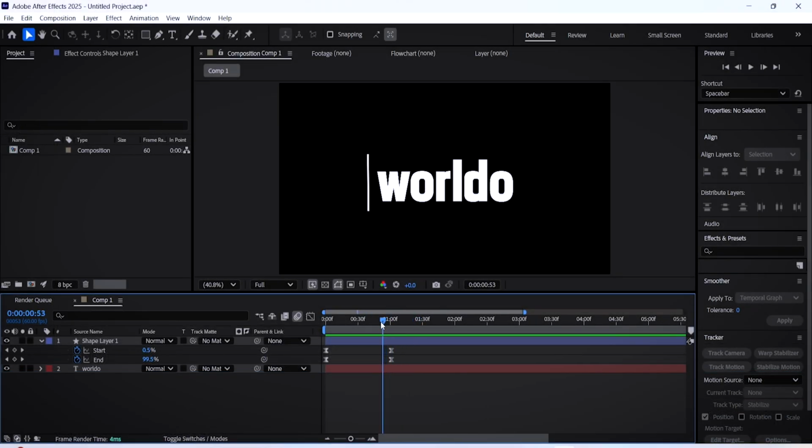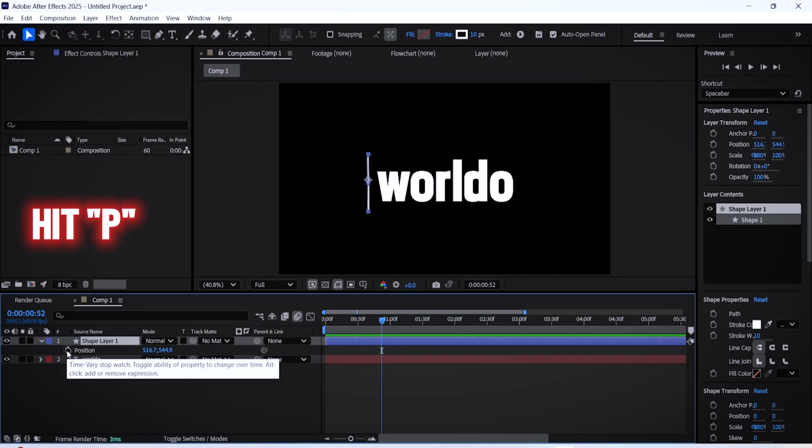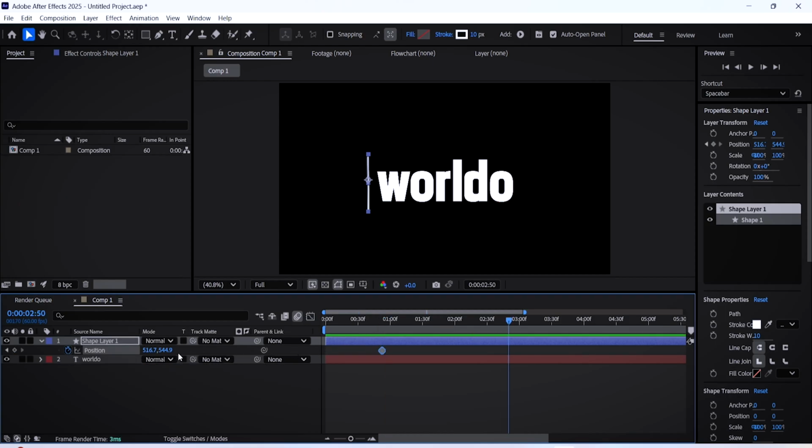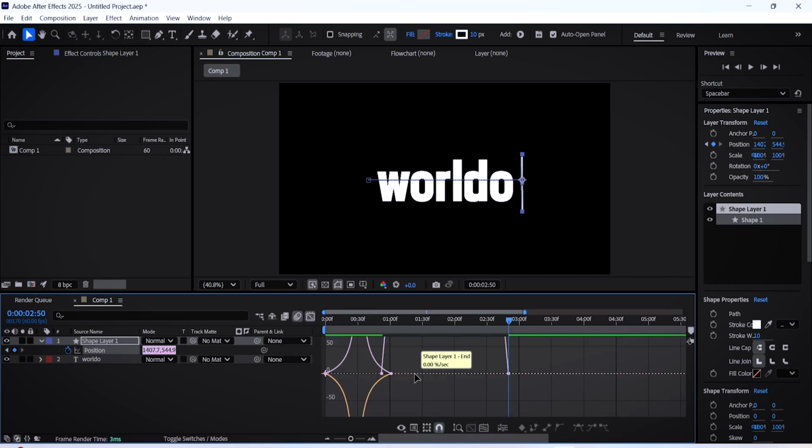Move the time indicator just a few frames back from the last keyframe. Press P on the keyboard and keyframe the position setting. Now move the time indicator about 2 seconds forward on the timeline and change the position of the line to the other side. Ease these keyframes up with F9 and copy my graph.